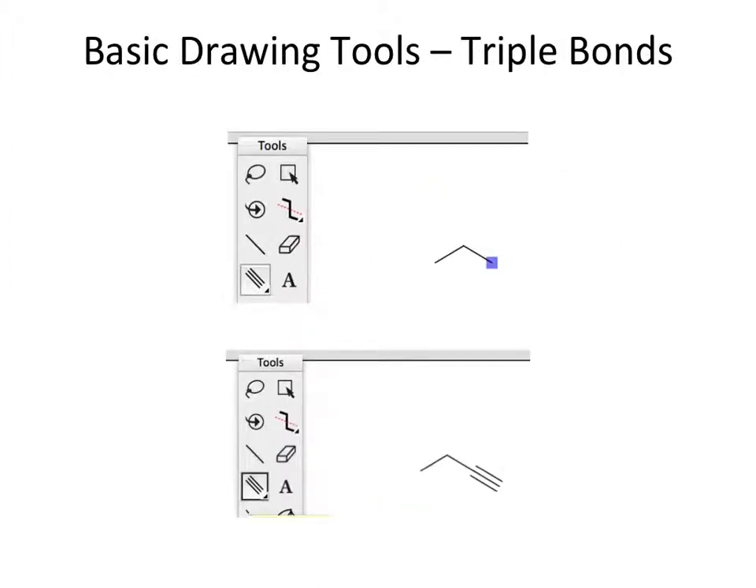There is a multiple bond tool that you can click on in order to insert other types of multiple bonds. If you click and hold on this tool, it will open a menu, and from that menu you can choose what type of bond you want, whether it's a double bond, a dotted bond, or a triple bond. Click on the triple bond and then click on this icon.